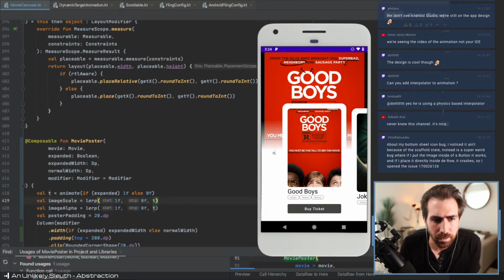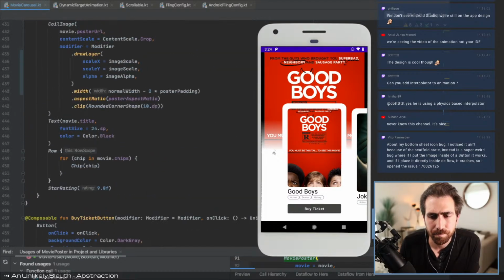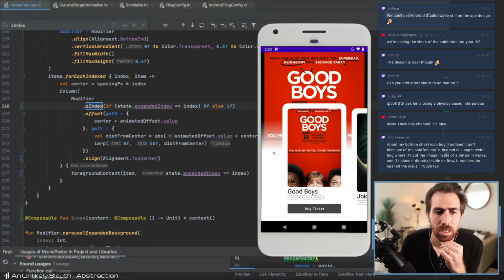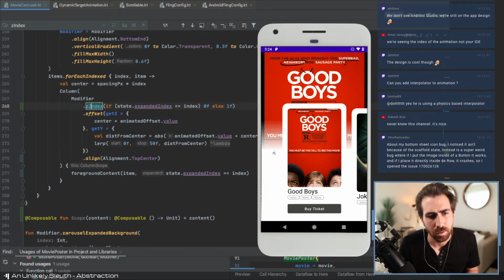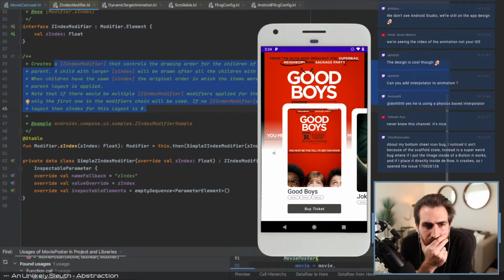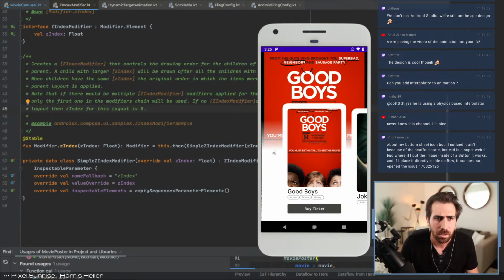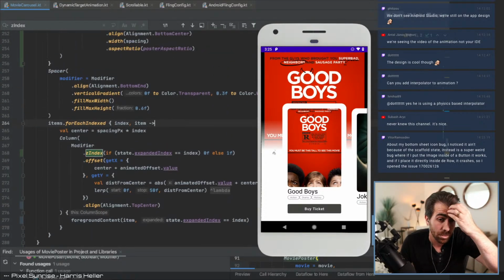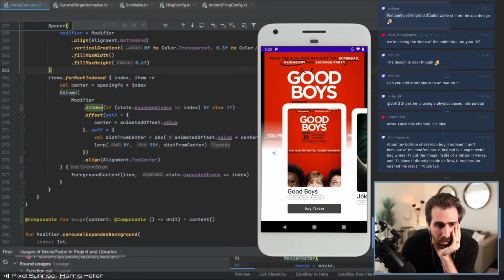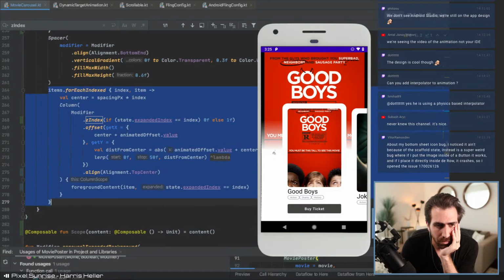And so this z-index thing is not working. I don't know why. So what does this say? Child with a larger z-index will be drawn after. So higher z-index. The default is 0. Okay. Let's see. I wonder if it's important that I put this in its own container here.